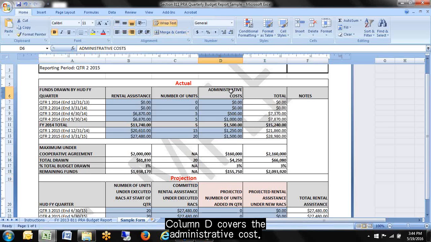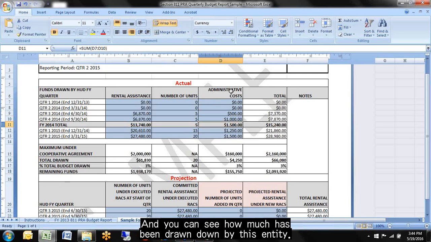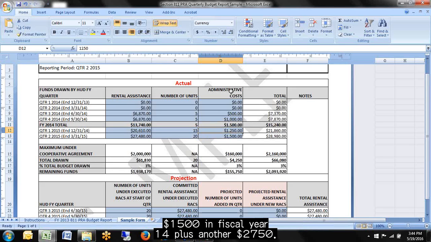Column D covers the administrative costs, and you can see how much has been drawn down by this entity, $1,500 in fiscal year 14, plus another $2,750. They can draw down up to $160,000. They've drawn down $4,250, which is about 3%. It happens to be the same percentage as the rental assistance.